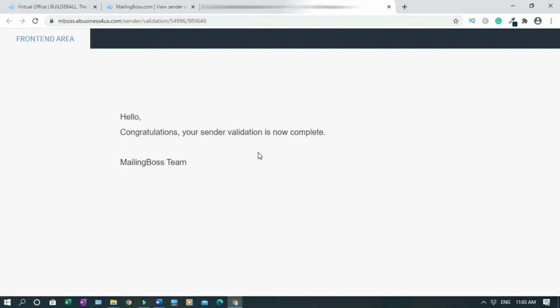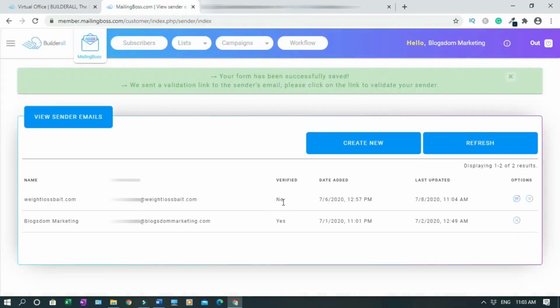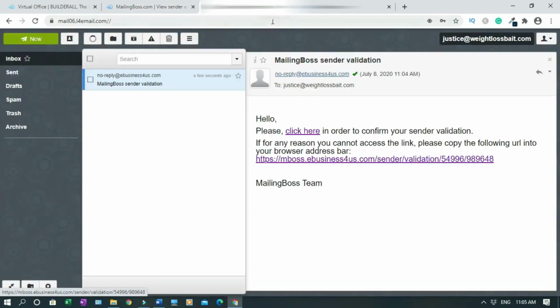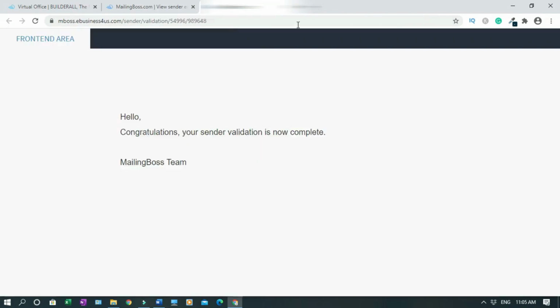Congratulations. Alright, so now we can send email through the mailing box. Go back to mailing box. See this? We're gonna have to refresh the page. Refresh. So now it's verified. Now we don't need this anymore. I'm gonna close it, and I'm gonna close this.